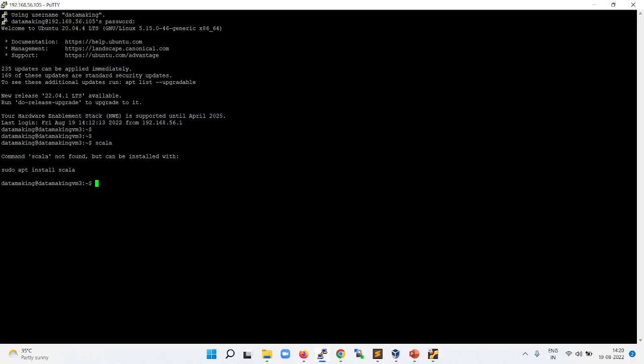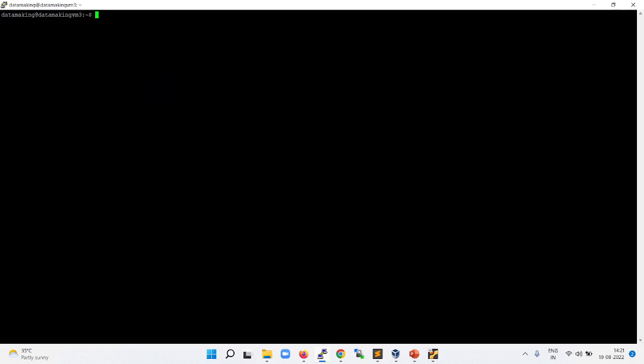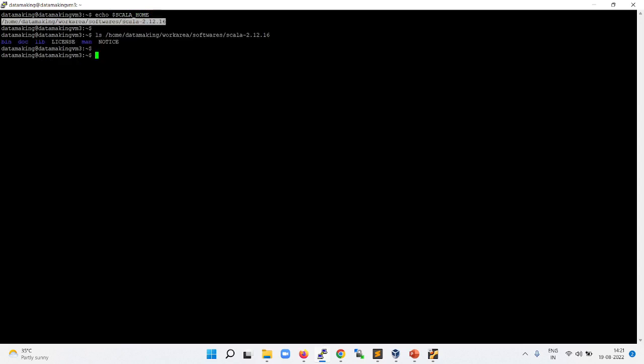It says command not found: scala. So you just have to refresh the bashrc file. For that, type source, then tilde, which represents the home directory, slash .bashrc. It will refresh all the environment variables set in the .bashrc file. Now you'll be able to echo the SCALA_HOME and see where Scala is installed. Inside the home directory, home DataMaking work area software, Scala version 2.12.16 is installed.